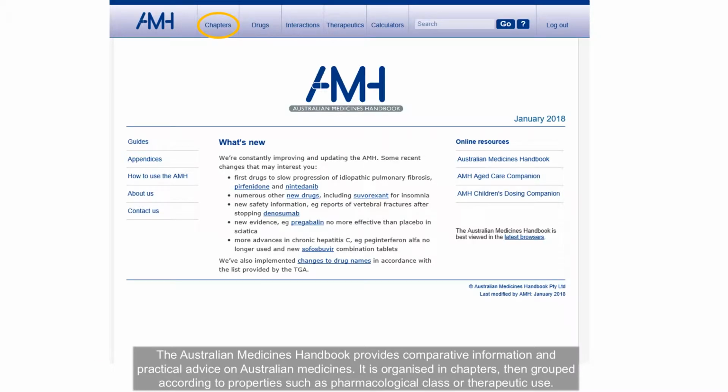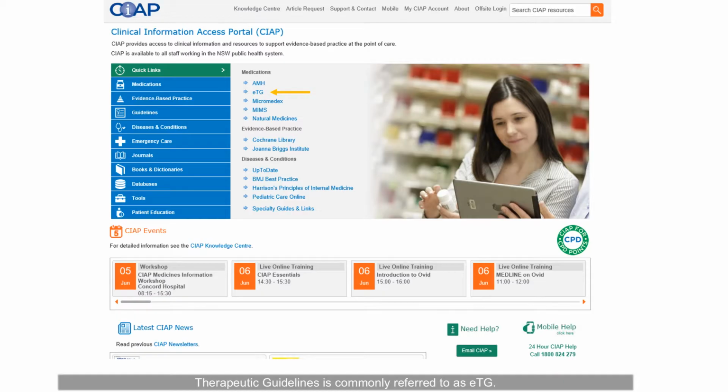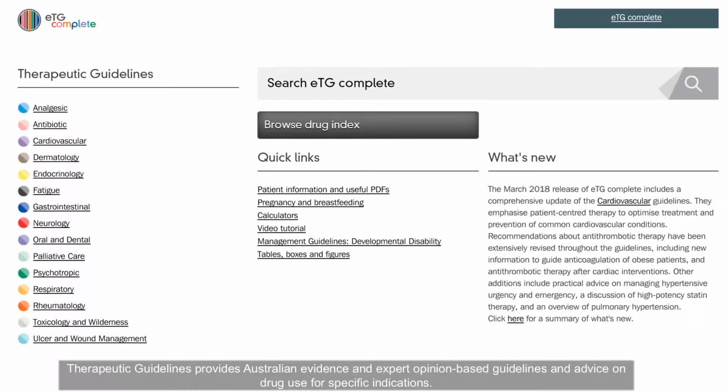The Australian Medicines Handbook provides comparative information and practical advice on Australian medicines. It is organised in chapters, then grouped according to properties, such as pharmacological class or therapeutic use. Therapeutic Guidelines is commonly referred to as eTG. Therapeutic Guidelines provides Australian evidence and expert opinion-based guidelines and advice on drug use for specific indications.